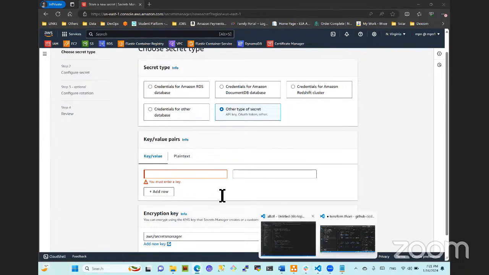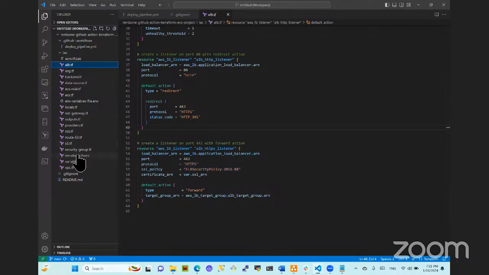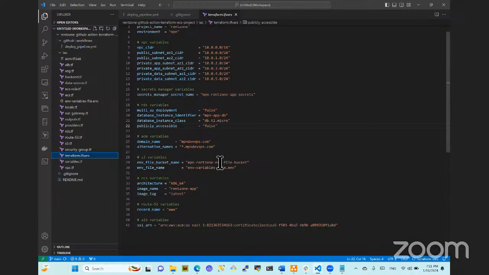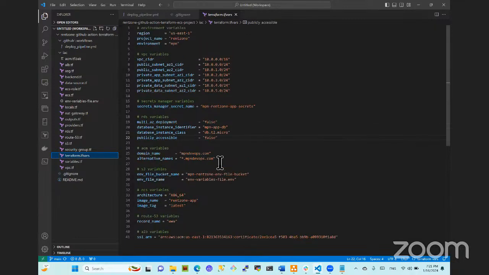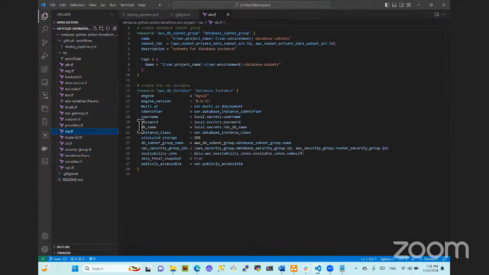But the key has to be, you know how we can find it? Go in your RDS file, your Terraform file, the one for RDS. Where's my RDS file? Okay. So you see on line 18, we are using three secrets: username, password, and RDS DB name. So the key for your secret will be username. The other key will be password. The other key will be RDS. Then you put the real value next to it.